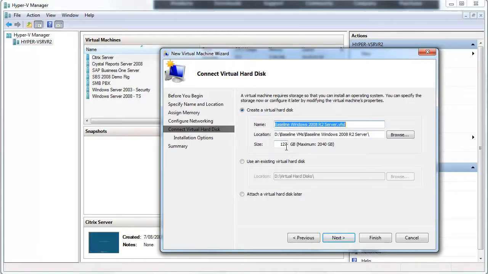I'm going to use the default just for the sake of keeping it easy, but you can play with that, figure out what works best for you. Like I said, about 80 gig is usually enough for a demo environment. You can even go smaller if you want, but in this case I'm going to say 127 gig is fine, and I'm going to let it use this name for the virtual hard disk.